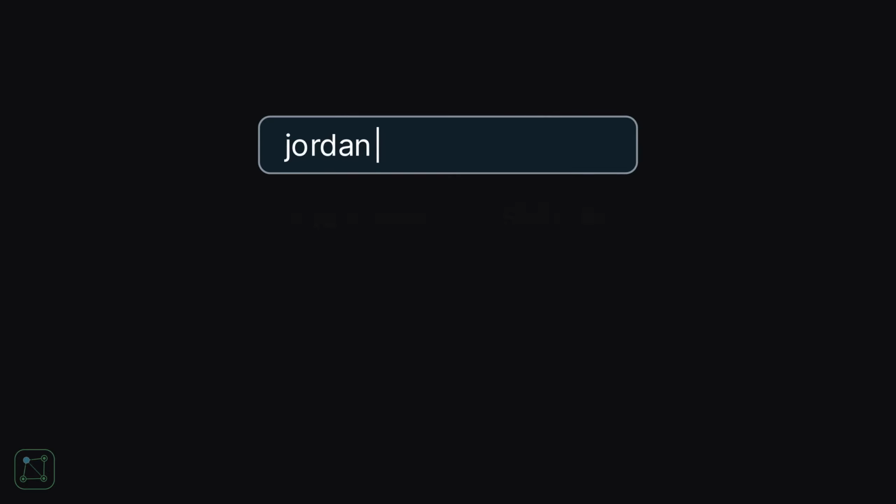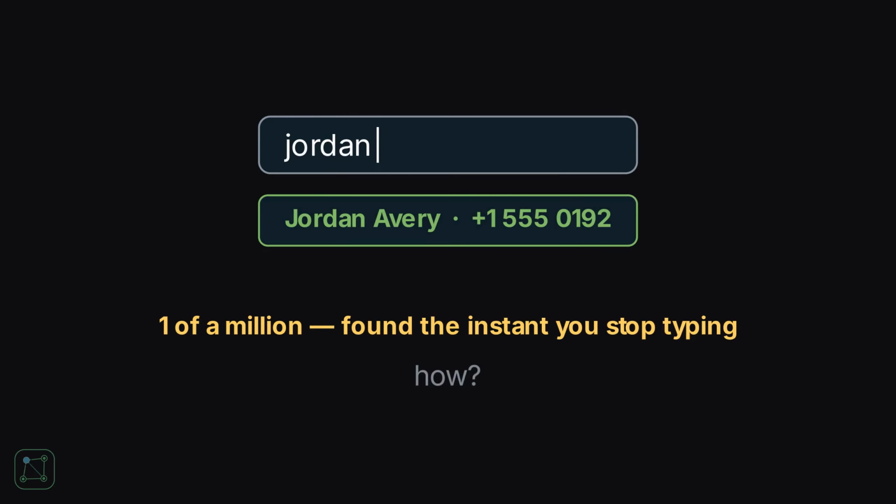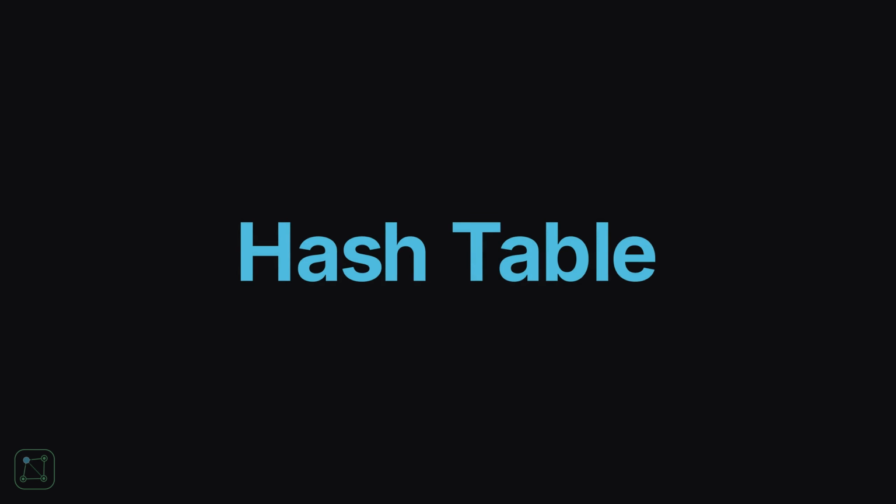Type a contact's name and it appears the instant you finish typing out of a list of thousands. Search a giant dictionary app and the definition is just there. No waiting, no scanning. How does a computer find one item among millions, basically instantly? The secret is a data structure called a hash table. Its trick is almost magical. Instead of searching for where something is, it calculates where something is straight from the item itself.